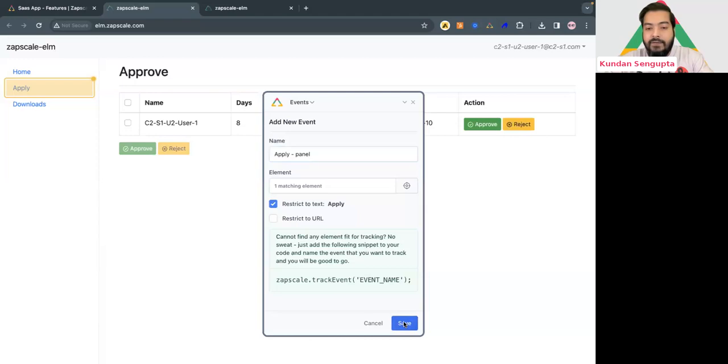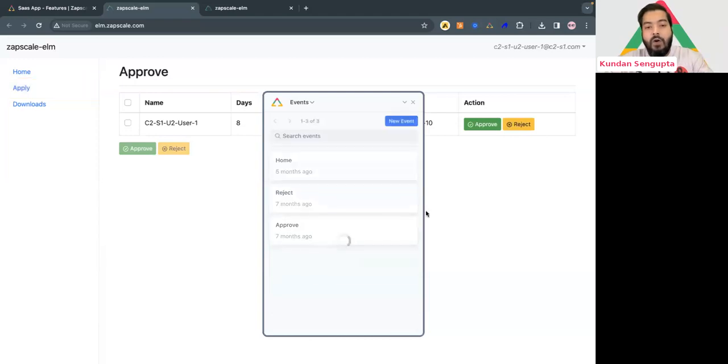And that's it. This is a feature which is now saved on your product, and you will get to see for each customer, each user, how this is being used.